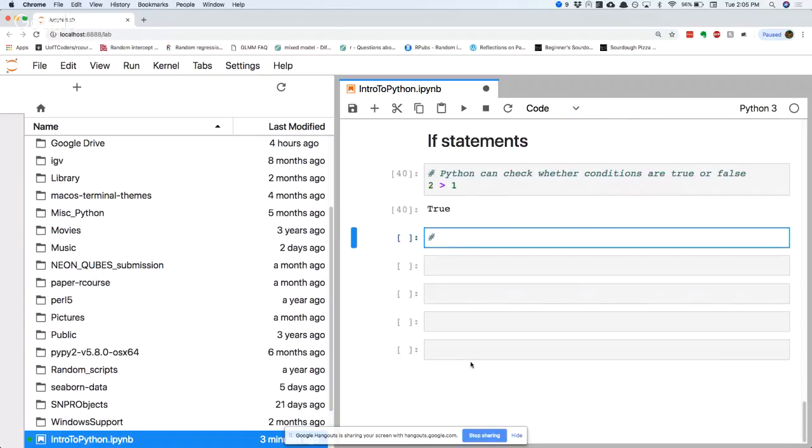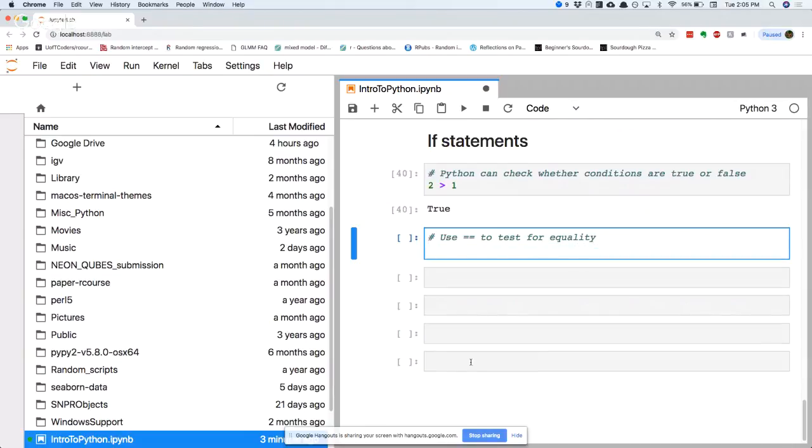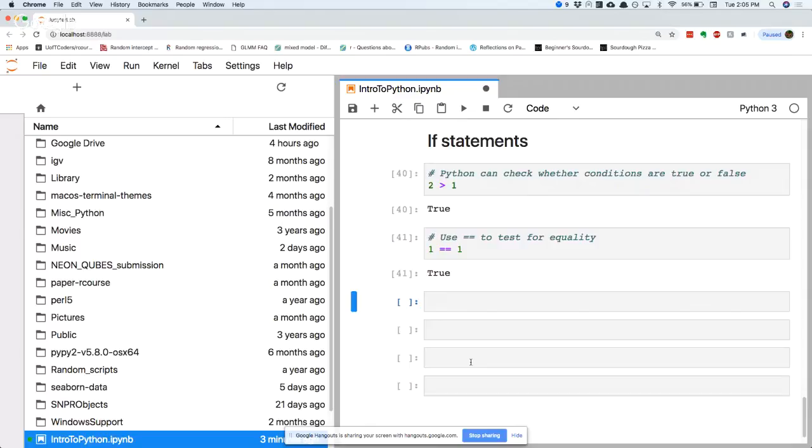In Python, we use double equals to test for equality. Remember, the single equal sign was used to assign values to variables. But if we want to know, for example, if two things are equal, so if 1 is equal to 1, then we use two equal signs to do that. That will return true. If you use a single equal sign, it'll throw an error, like it can't assign 1 to 1. It doesn't know what that means.